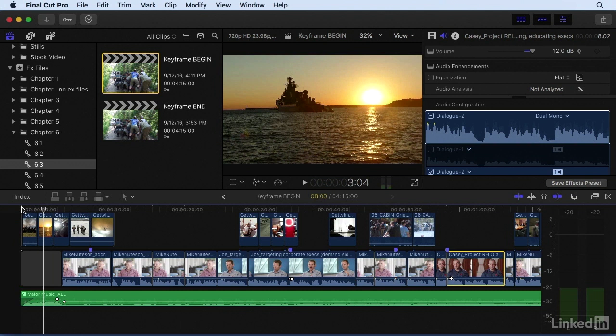So as you can see, keyframing your audio is both a simple and powerful technique to raise and lower your audio levels within the boundaries of a clip, and it's certainly something that you'll use all the time in audio editing.